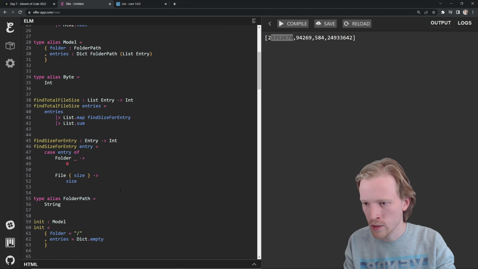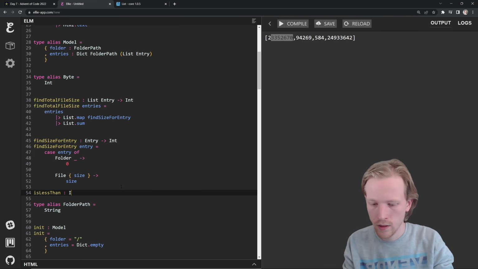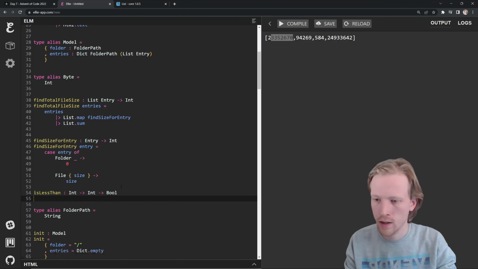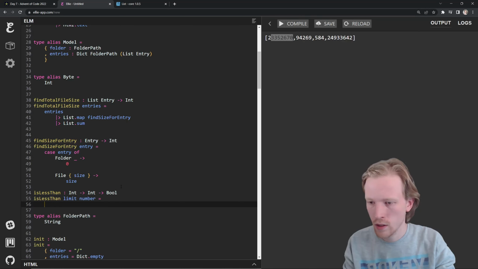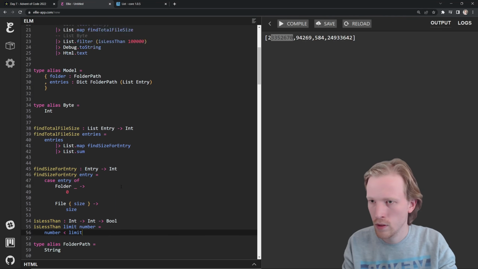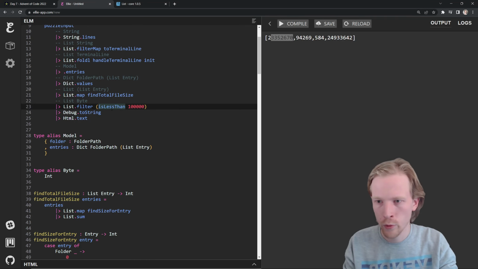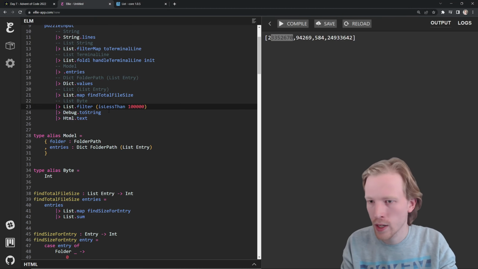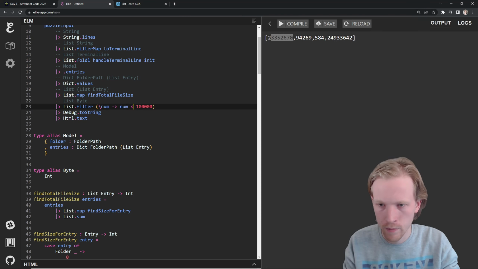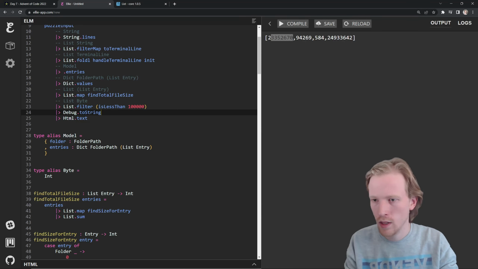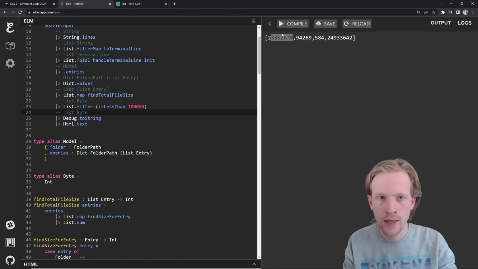We're going to need to define this function is less than. You give me a cap and you give me a number, I will tell you if it's less than that. So this is limit, and this is the number. If the number is less than limit, then that's true. I just created this for readability. We could have done an inline less than if we wanted to, so we could have also done num less than that. It's totally the same. So we still will have a list of bytes at the end of that, but it's just going to be the ones we care about.